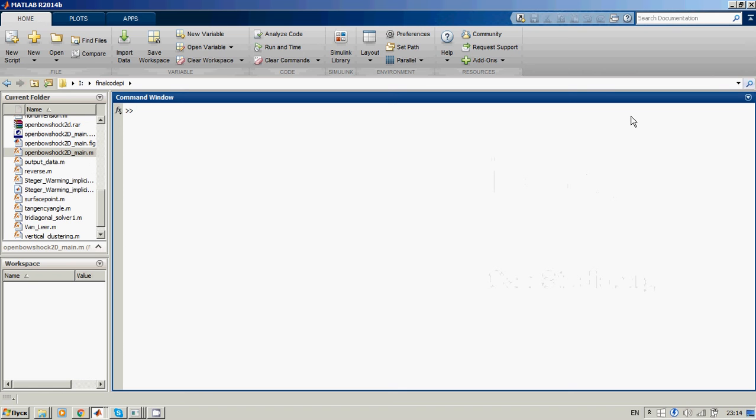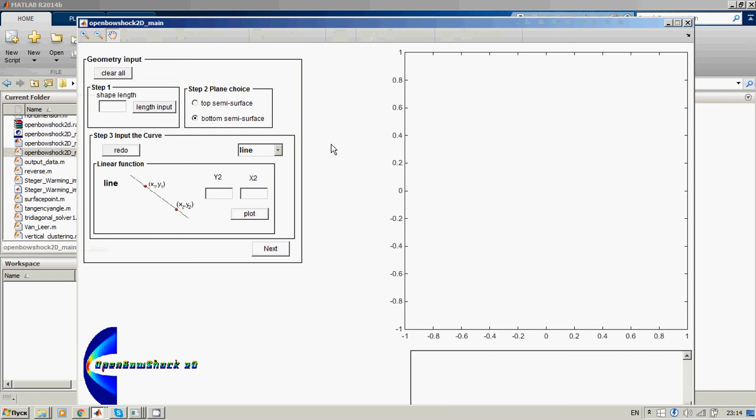Before we begin to learn how to generate geometries in the OpenBowShock 2D program, you need to download it. You need to open MATLAB, and obviously you need to put your directory to open the code, which is kind of obvious. But anyway, let's go ahead and open the GUI. We're going to type the following: OpenBowShock2D_main. So we have our GUI here.